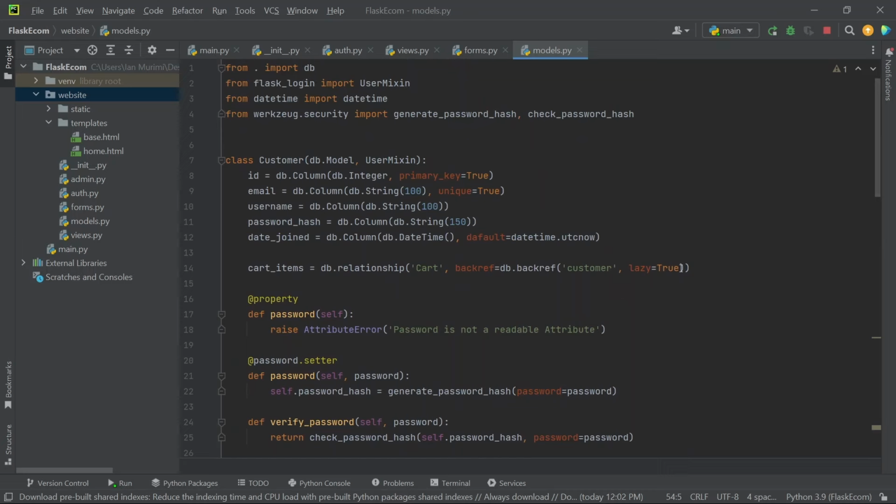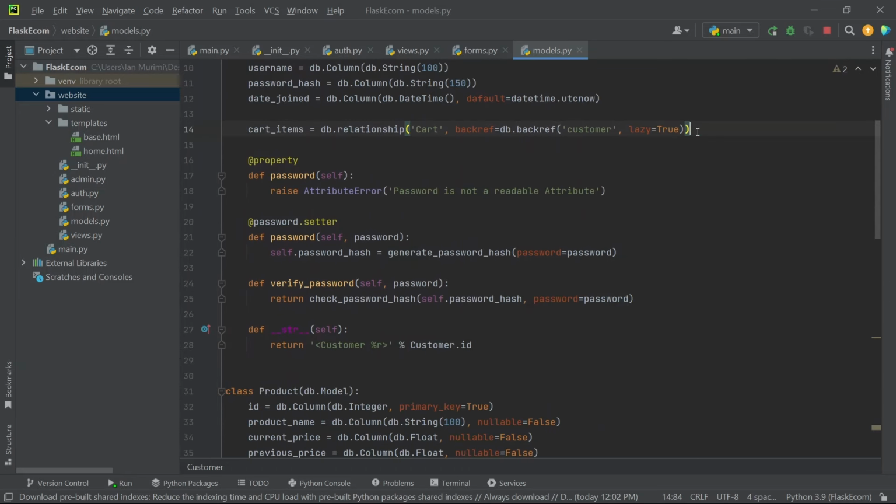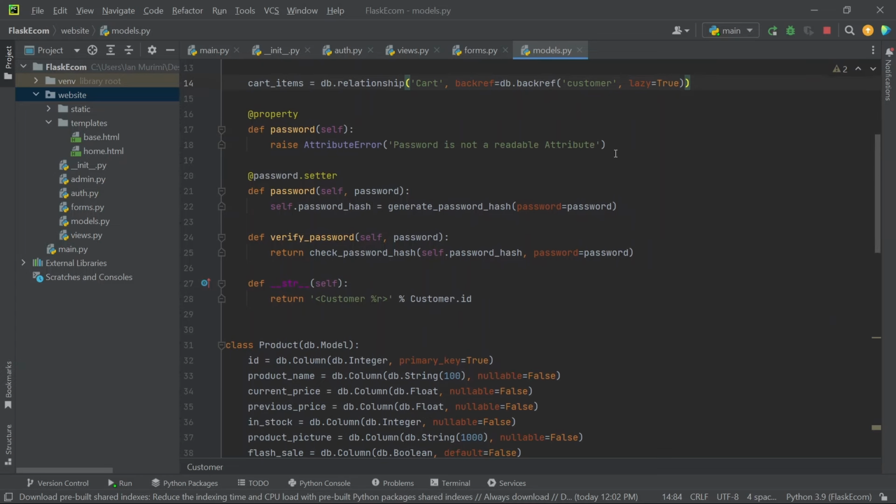And the next one is the lazy parameter. The lazy parameter defines how SQLAlchemy will load related data. In this case, it means that the related data will be loaded when accessed rather than all at once. With that in mind, your specification of the lazy parameter can significantly affect the performance of your app depending on your data access patterns.